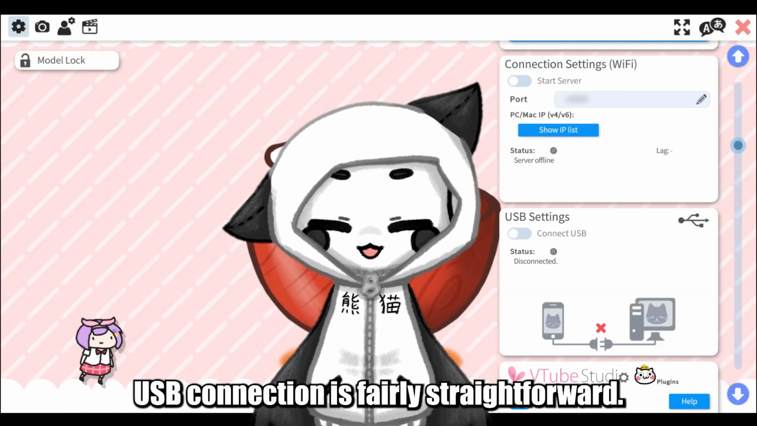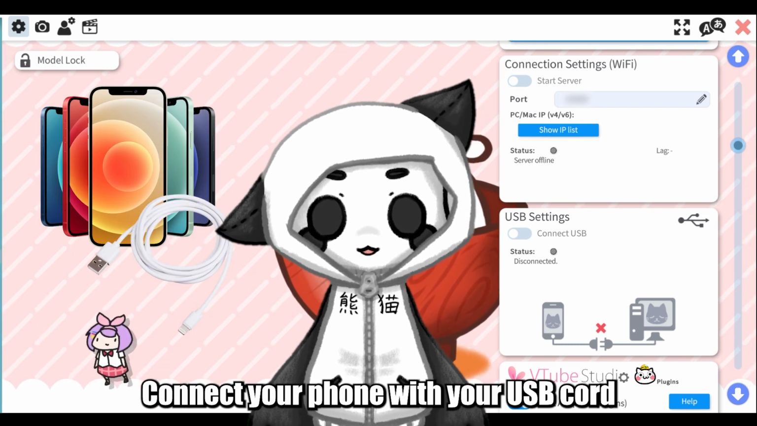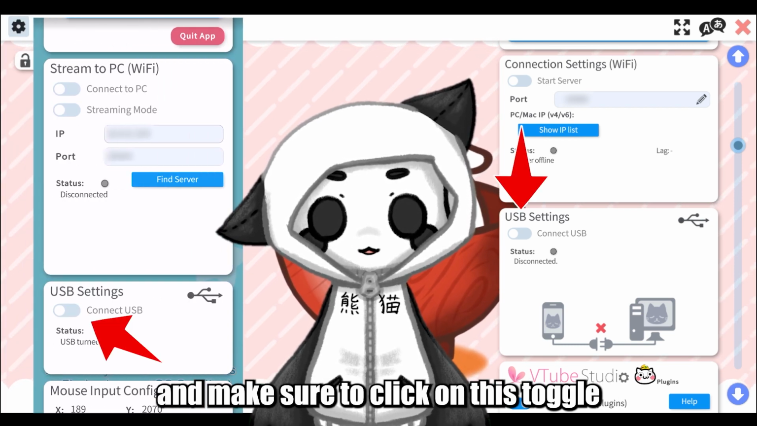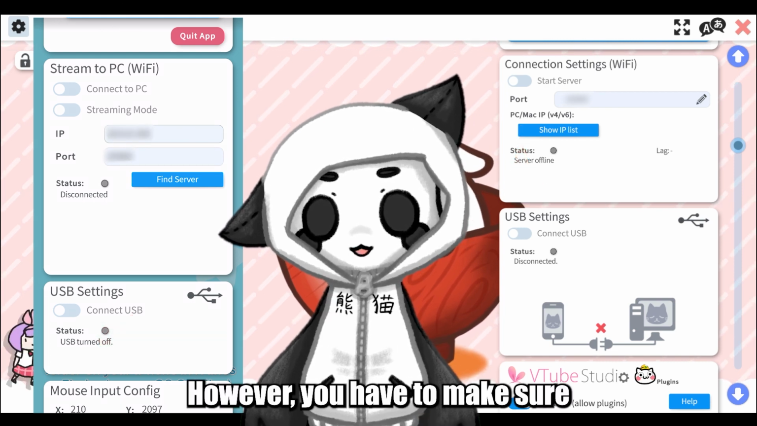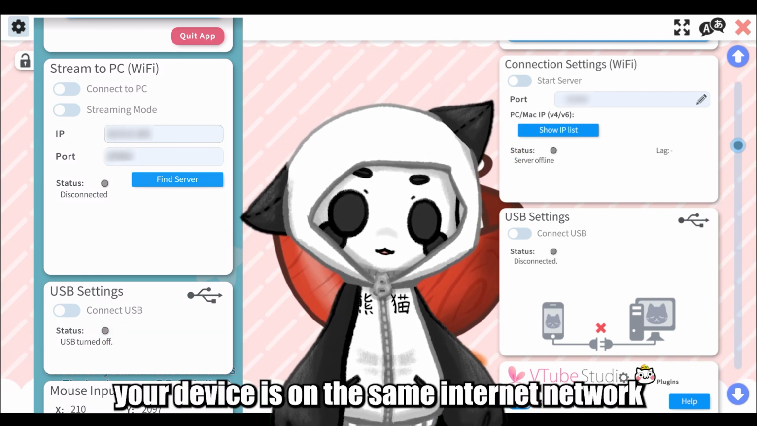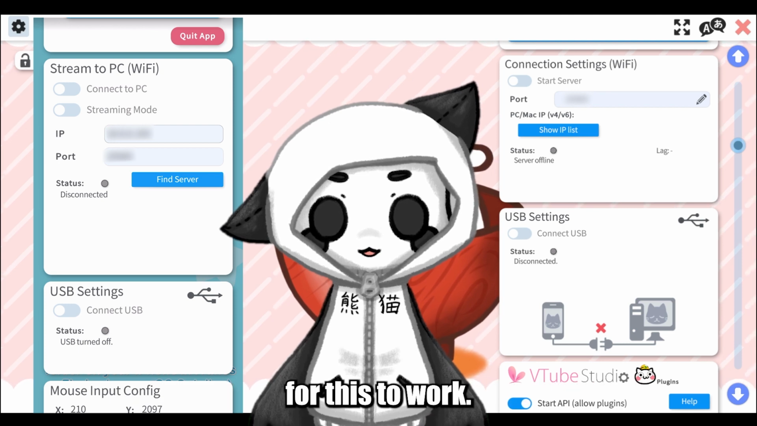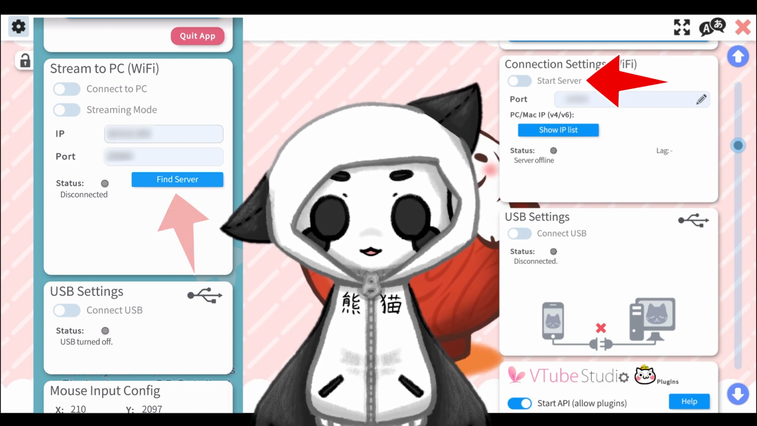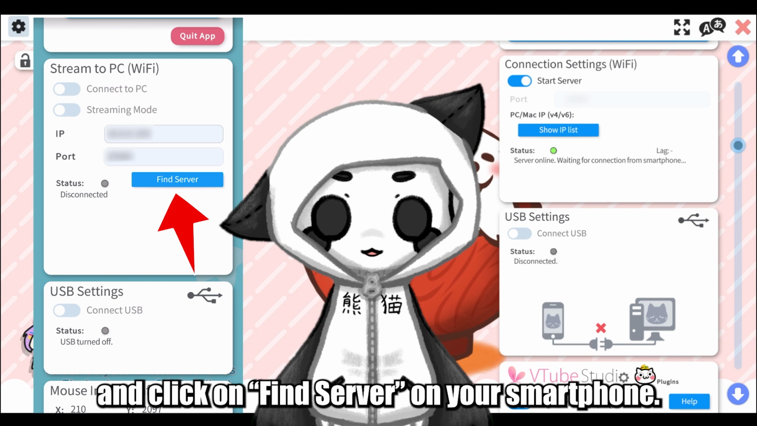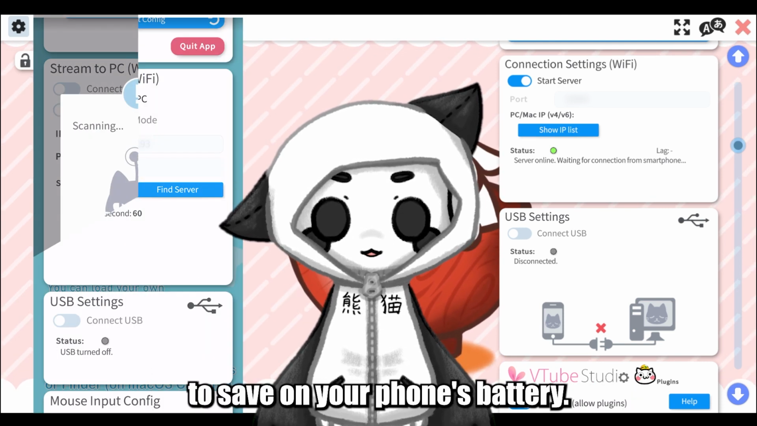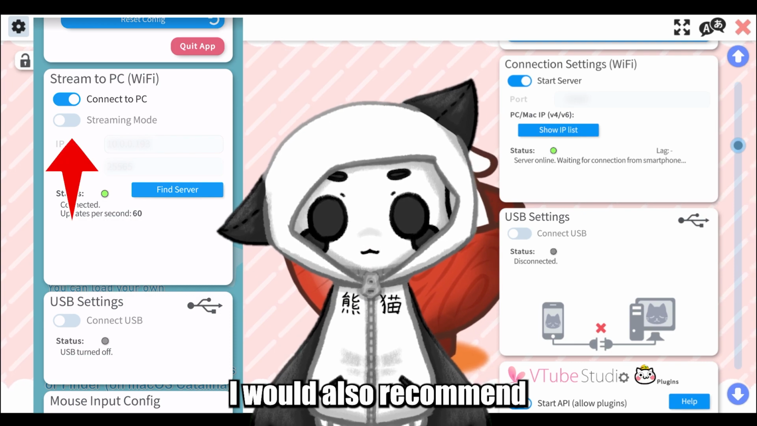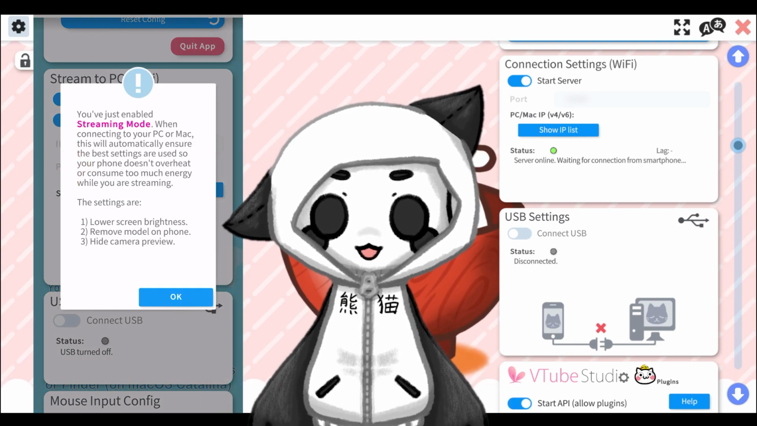USB connection is fairly straightforward. Connect your phone with your USB cable and make sure to click on this toggle on both devices. Wi-Fi is similar. However, you have to make sure your device is on the same internet network for this to work. Toggle the Start Server option and click on Find Server on your smartphone. Your phone should connect to your computer with little issues. To save on your phone's battery, I would also recommend toggling streaming mode on.